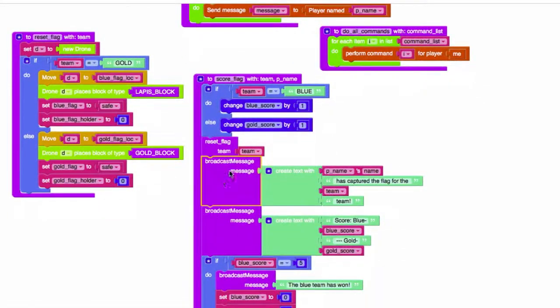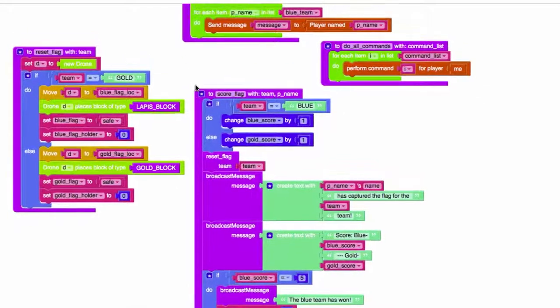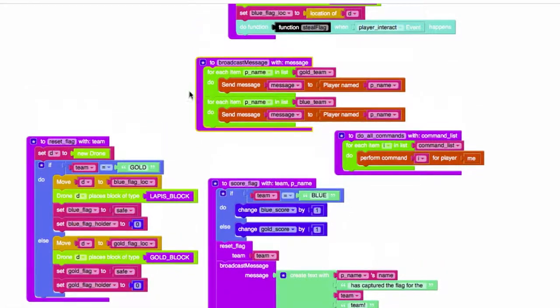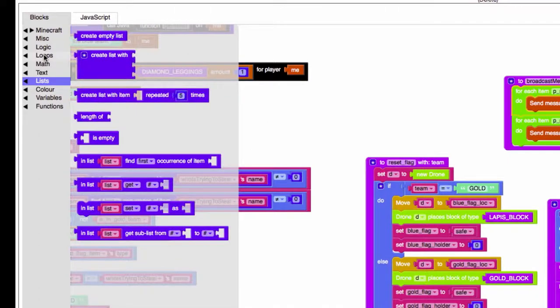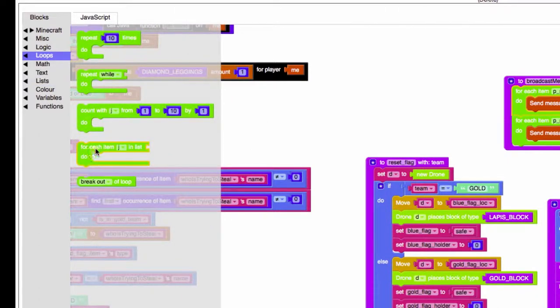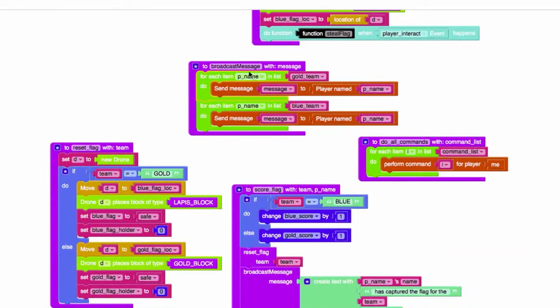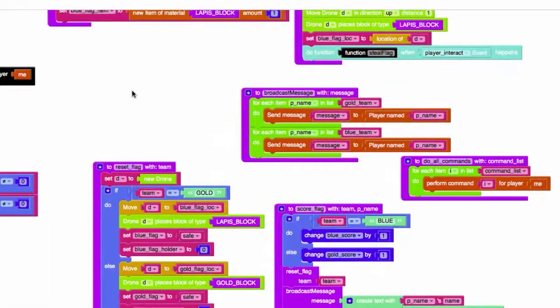So let's just look at broadcast message to see how that works. All it is, I'm using this block from loops, for each item, J in list, and then it takes a list. So for each item, player name in list, gold team, send message to player named P name. So it's just iterating over each team and sending a message to everyone who's in our game. And so that's all the code.